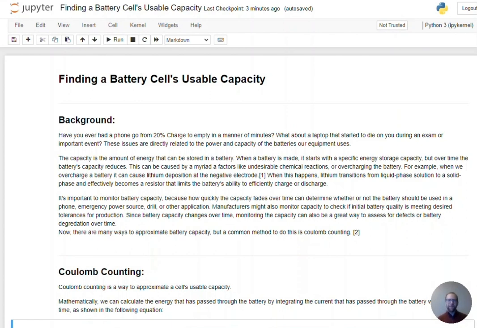The capacity of a battery is the amount of energy that it can store. And when a battery is made, it starts with a very specific energy storage capacity. Over time, however, as it gets older, some imperfections and degradations occur, and so the battery's capacity is less than when it was brand new.